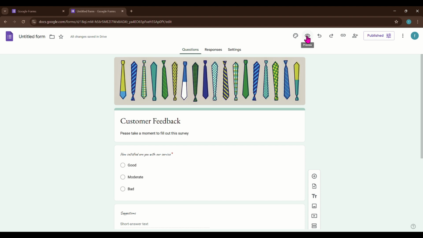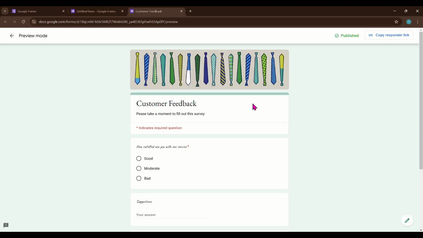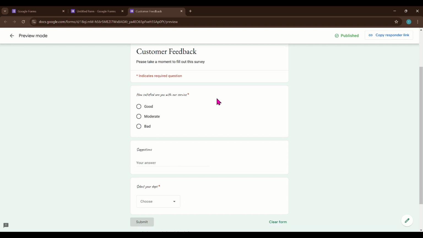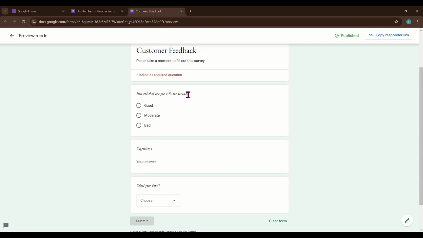After people start submitting their responses, you can view the results under the Responses tab. You can see a summary, individual responses, or export the data to a Google Sheet for further analysis.